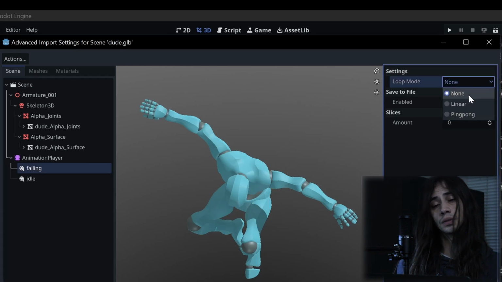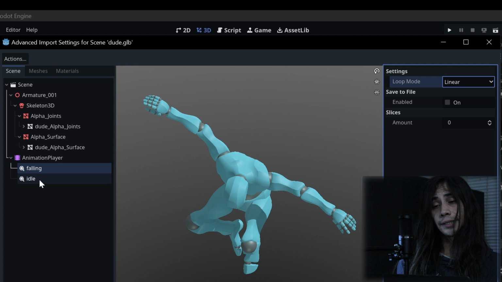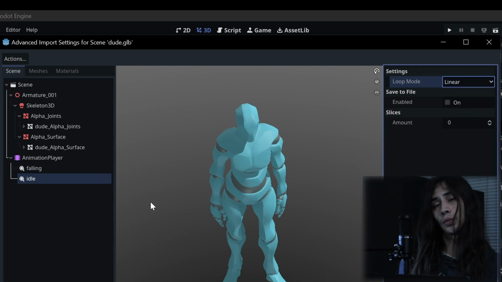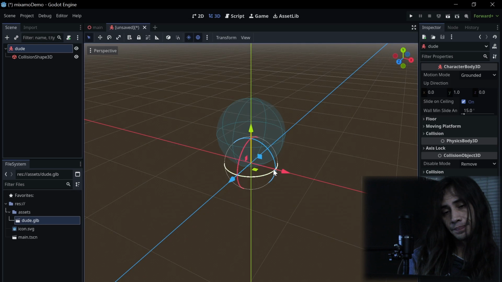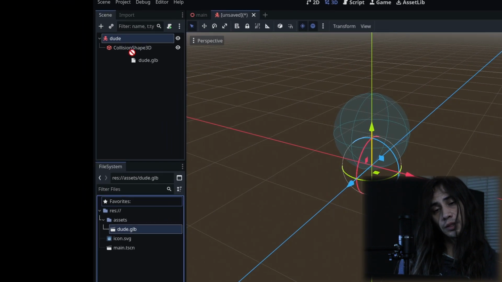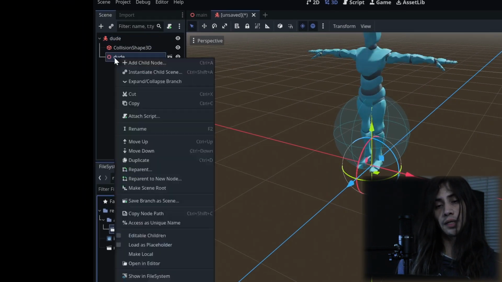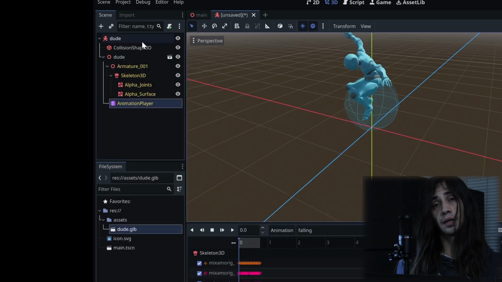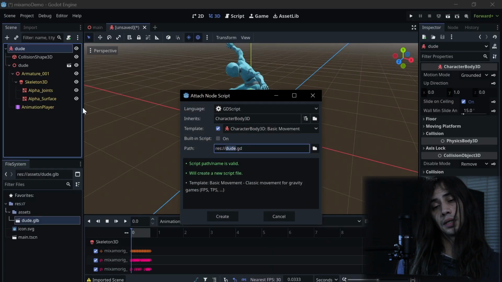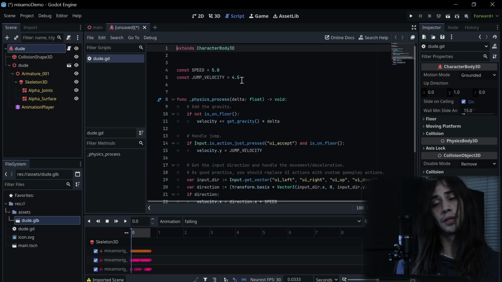We're going to select our animations and go to settings, loop mode, set it to linear instead of none because they both loop. And then we're going to drag and drop it onto our character body 3D node so it gets parented to. I'm going to right click on the node and select editable children, and then we're going to attach a script to the character body 3D.